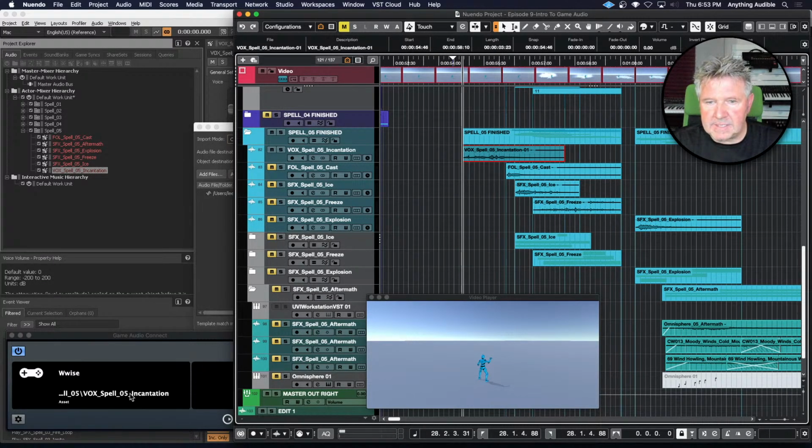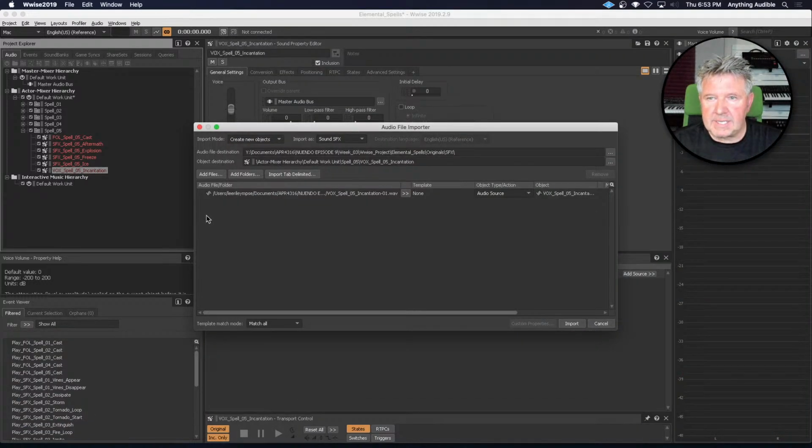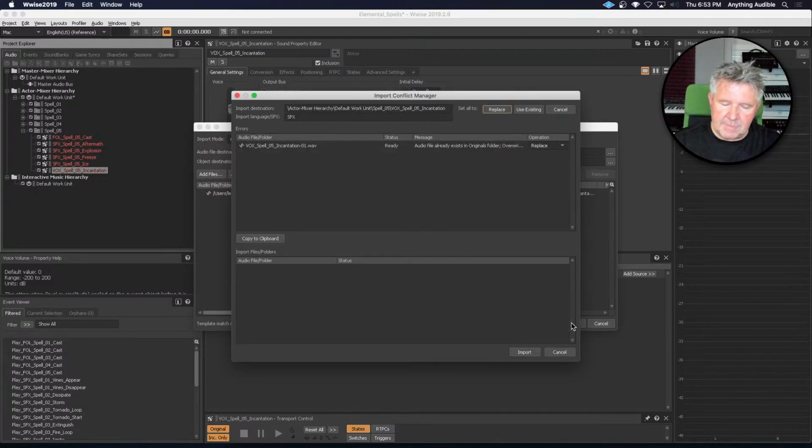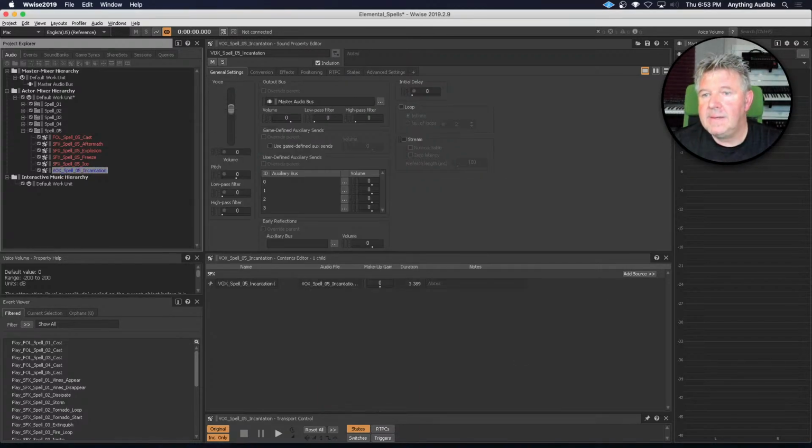There we go. It has gone through the portal. It has got to the audio file importer, and I'm going to hit import because I can see that my path is good. There it is. It supposedly already exists in the folder. I don't know, I must have been messing about with something earlier. But there it is. And it's now gone blue.